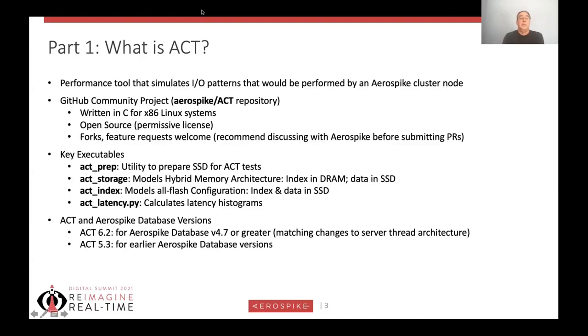The bundle has 4 key executables. ACT prep is a utility to prepare the SSD for the tests. There are 2 programs, ACT storage and index, that actually are generating the I/O transactions. ACT storage is the one that's going to be talked about today. It models Aerospike's hybrid memory architecture, which maintains the index in DRAM and the data in SSD.